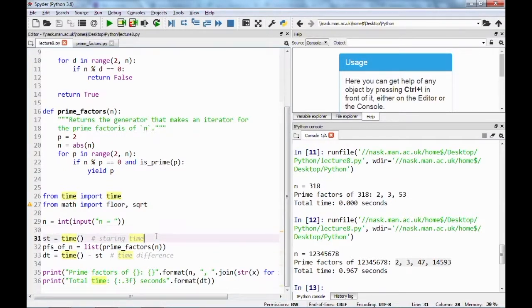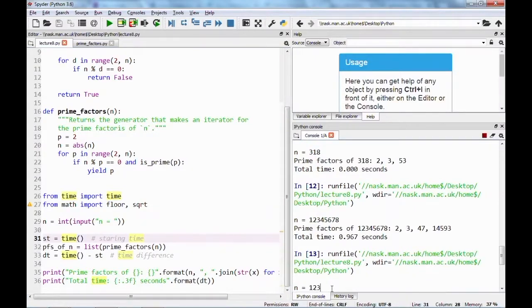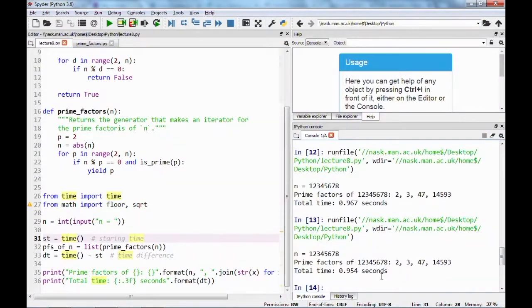Another thing that I would like to mention is in terms of timings, when you run a script several times, you will get different timings. So let's just compute again the prime factors of this number. 1, 2, 3, 4, 5, 6, 7, 8. You see, now it was actually slightly faster. It's only a matter of milliseconds faster, but it's not the same number.